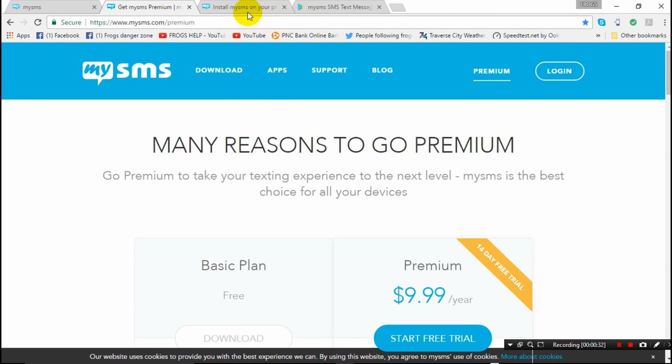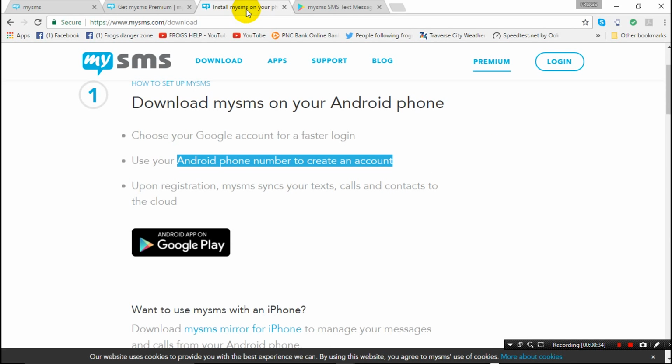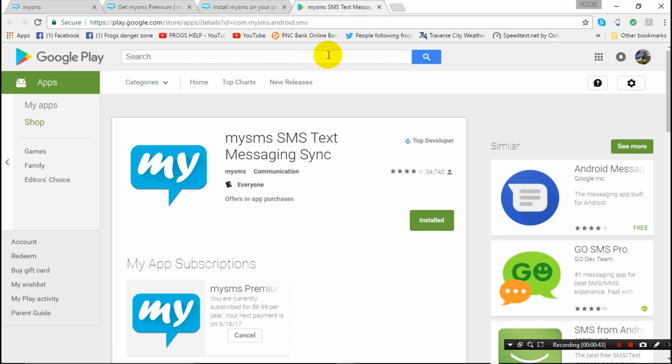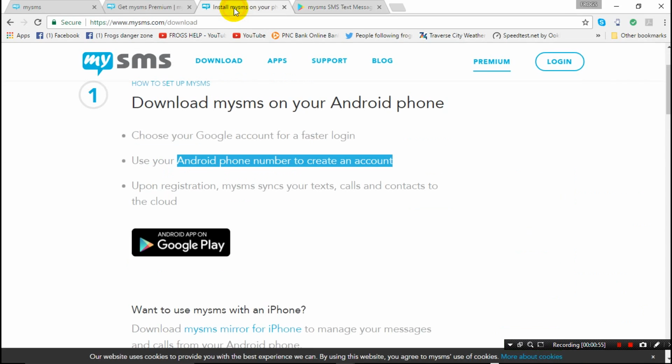First of all, you're going to want to click on the link in the description. And then you're going to go ahead and click on the little icon here. You will then be directed to Google Play. You will click download, and it'll install it to your cell phone. And then once you're done, you're going to follow the instructions for setting up the account with your Google account or your Android phone number.